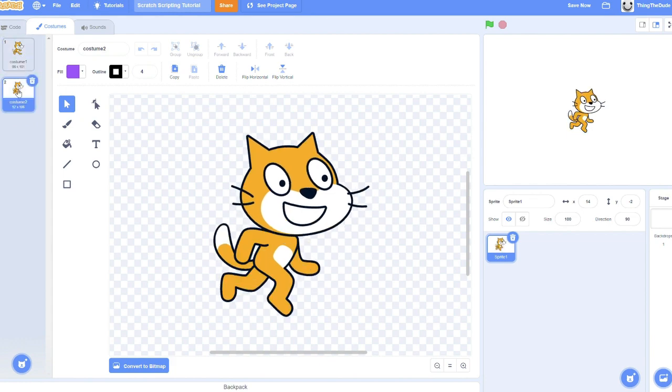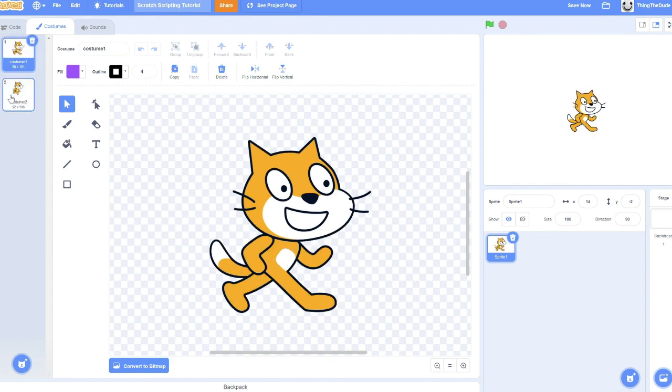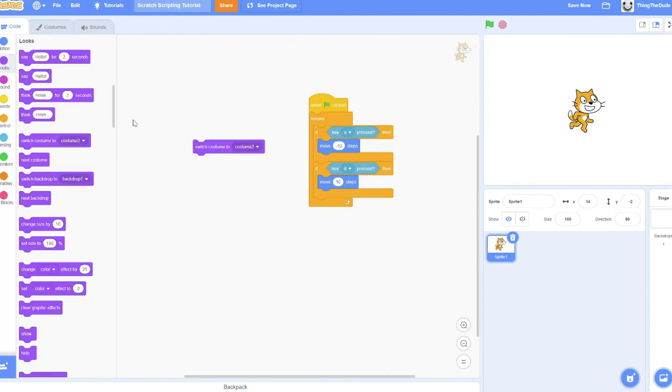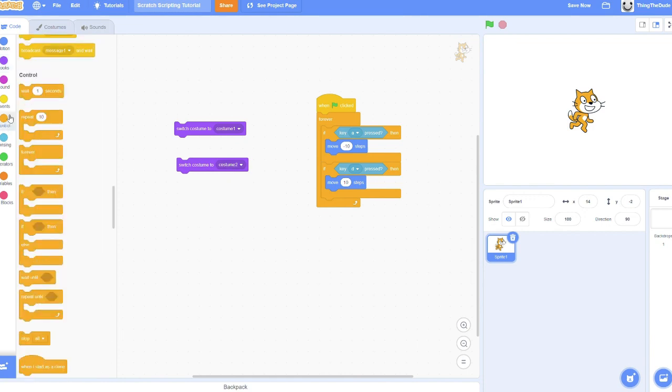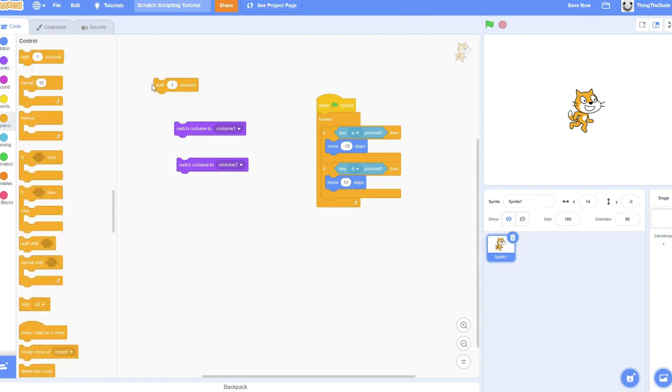But we can't really do this all the time. If other people are playing the game, they wouldn't see us clicking from this one to that one to animate, and plus that would take a lot of time. So if we switch costume to costume 1, and then we copy that, and then switch it to costume 2, and we put a wait, which is basically what it says, it waits that many seconds or milliseconds you put in. Let's make it 0.1, that should be a good time. And we make it so it waits 0.1 seconds between moving from this costume to that costume.